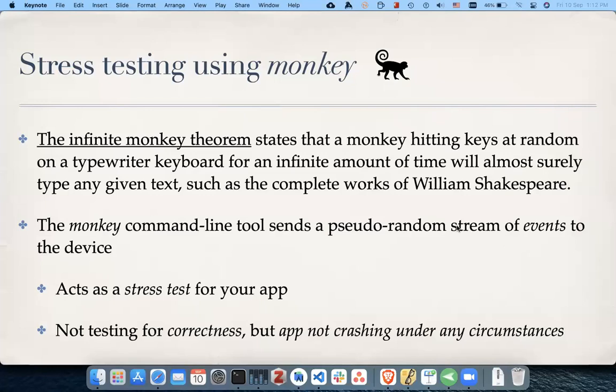Okay, in this last video on testing, we'll look at the stress testing tool named Monkey in the Android family environment. Yeah, a funny name. It gets the name from the so-called infinite monkey theorem, which states that a monkey hitting keys at random on a typewriter keyboard for an infinite amount of time will almost surely type any given text, such as the complete works of William Shakespeare.